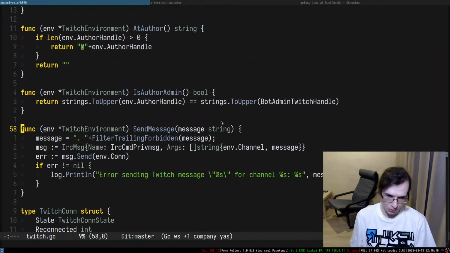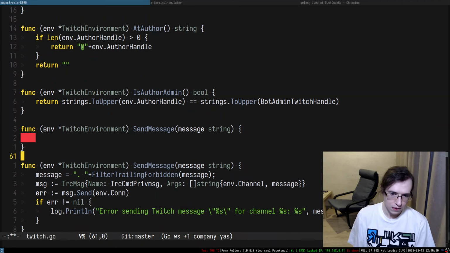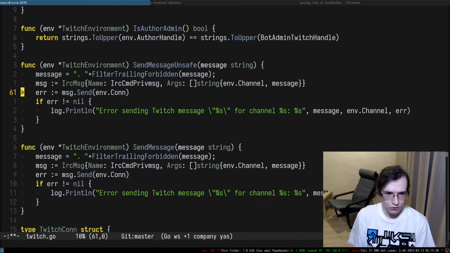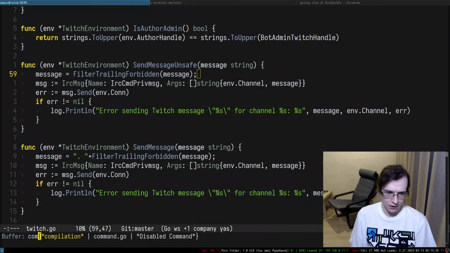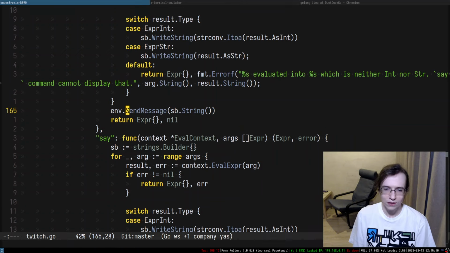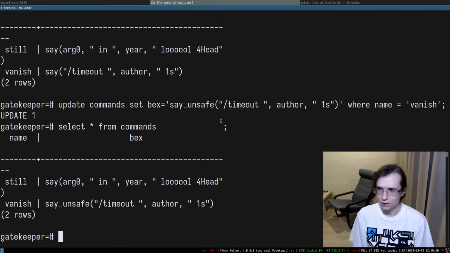So I suppose it makes sense specifically for Twitch environment to introduce something like send message unsafe, right? Where we effectively just do this entire thing, except we remove that dot in here, and this is the dot that escapes any potential commands. So that's kind of the point. Say unsafe, right? And in here we send message unsafe. There we go. That's basically the idea. Does it compile? It seems to be compiling.